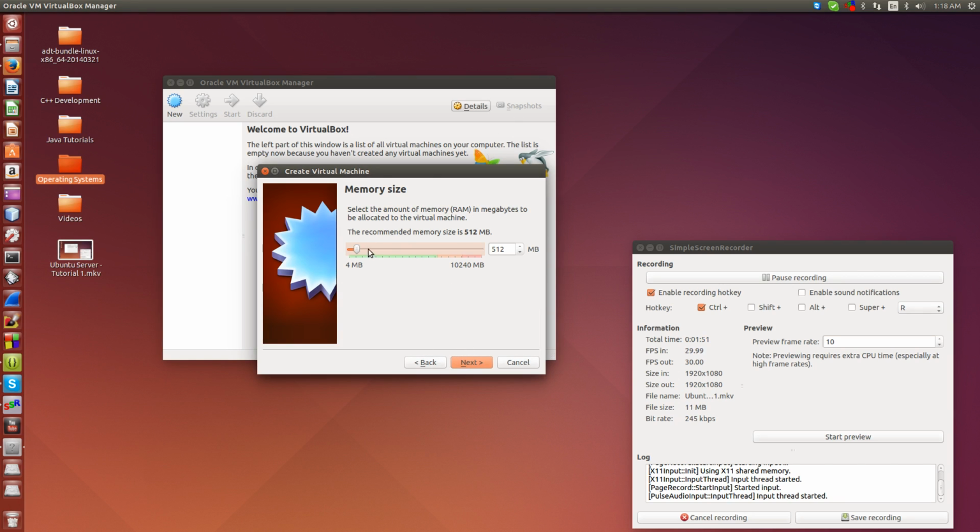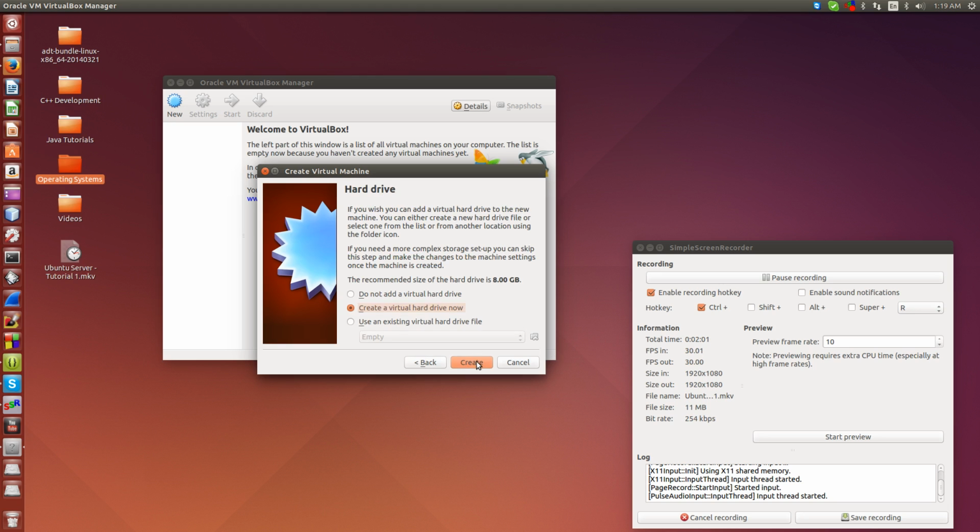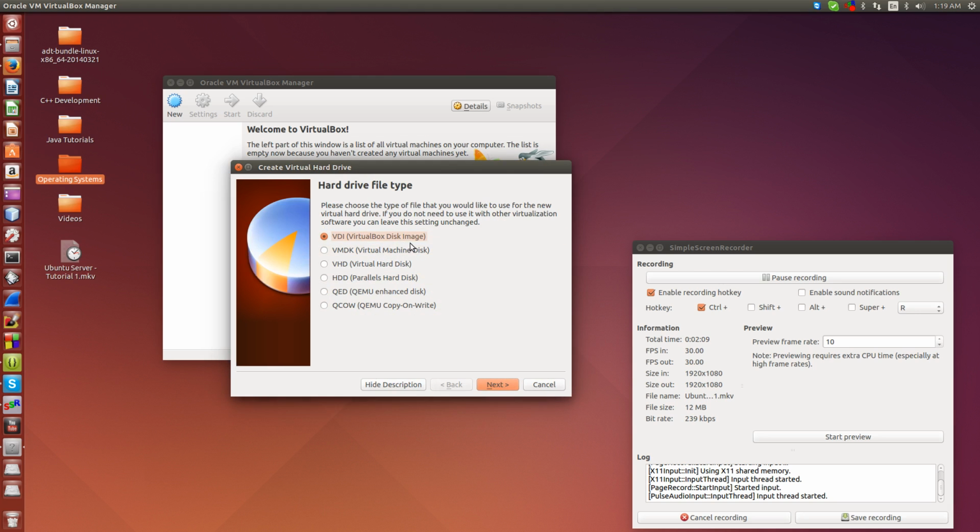You can adjust it if you want to give it a little bit more. I'm going to use 1024, so a gig of RAM. Next, create a new virtual hard drive. So basically we're creating a hard drive for our virtual machine to use. Create a virtual disk image. Yeah, I'll just use that.